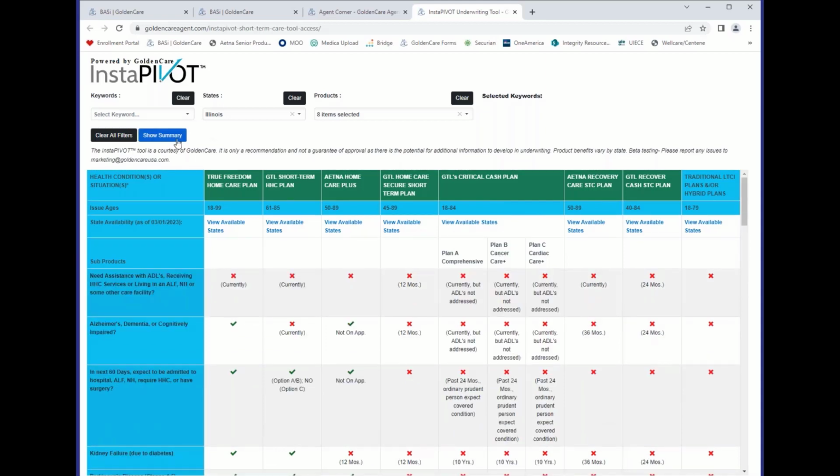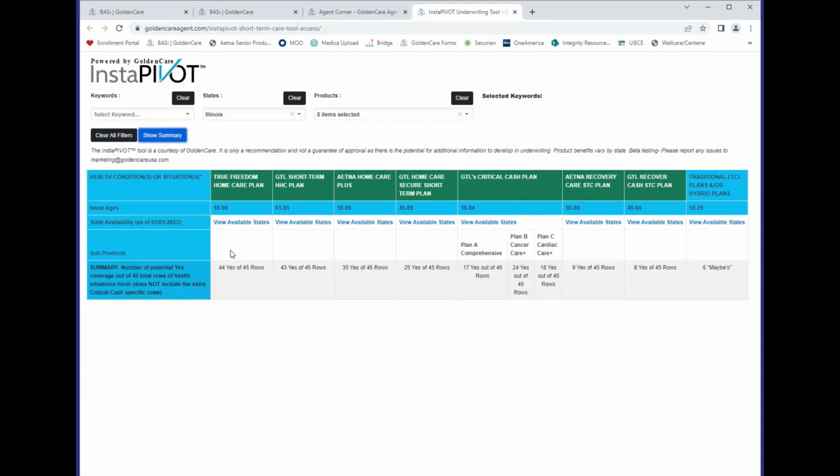To show the power of these plans, we also have a show summary button. This is going to show how many out of 45 rows, and the 45 rows come directly from the carriers' applications and underwriting guides. If a condition is listed in the application as a knockout condition, or there are certain caveats with it, you need plan B as opposed to plan A, it's going to be listed in this tool. If it's not listed in the tool, then it's not listed on any of these carriers' applications, and it shouldn't be an issue.